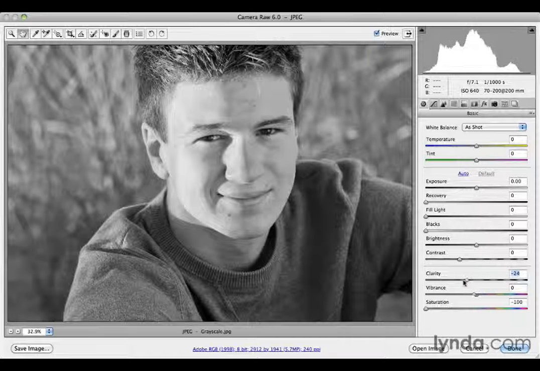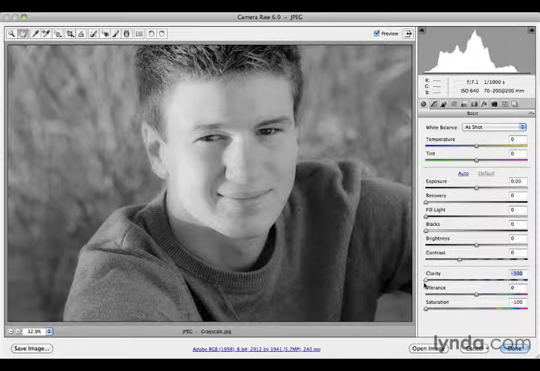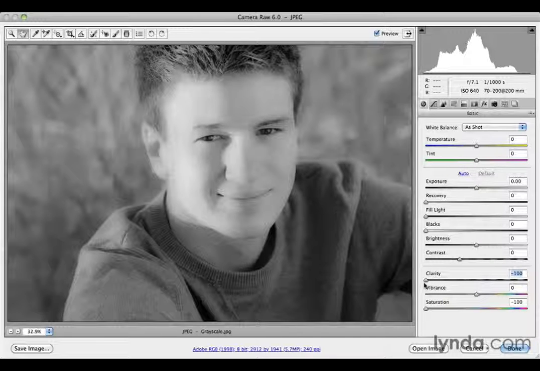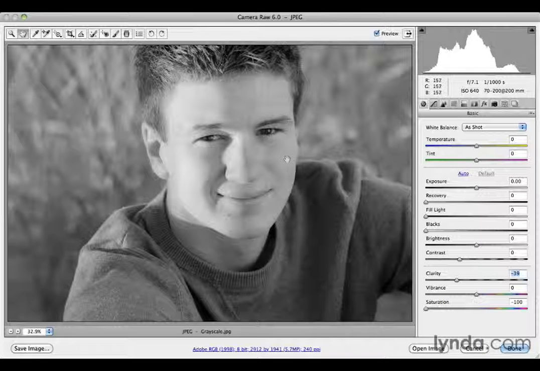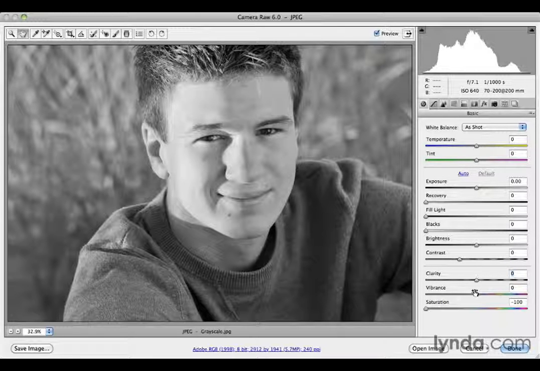If I take the clarity slider down and make it negative, what that does is a negative contrast, so a softening effect, if you will. You may not want to go as far as negative 100, but if you want to just take it down just a touch, you see his skin tone is a lot softer now by using some negative clarity. So just kind of a bonus tip there. I'll go ahead and reset that back to 0 to get it back to where we started.